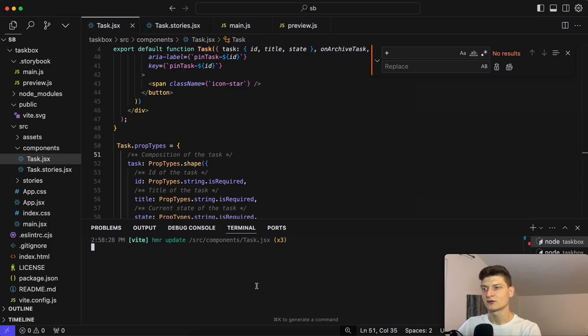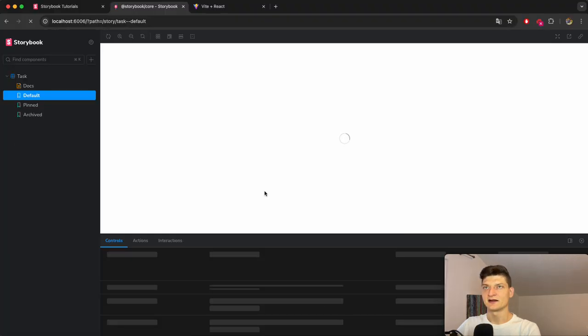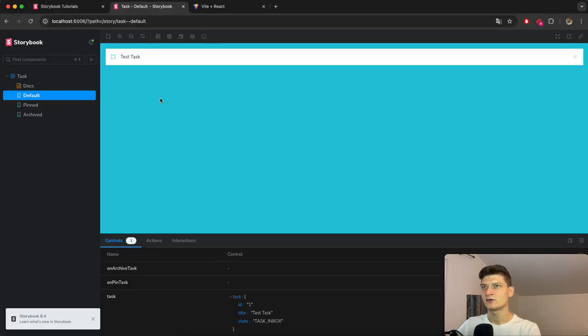It should look much prettier. Again, yarn storybook. And here we go. First the default state, it's not archived and it's not pinned. Next, we have a pinned state where we see a star is in active state. And finally, the archived state.